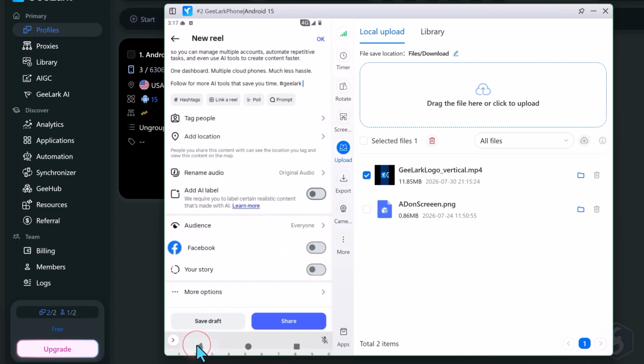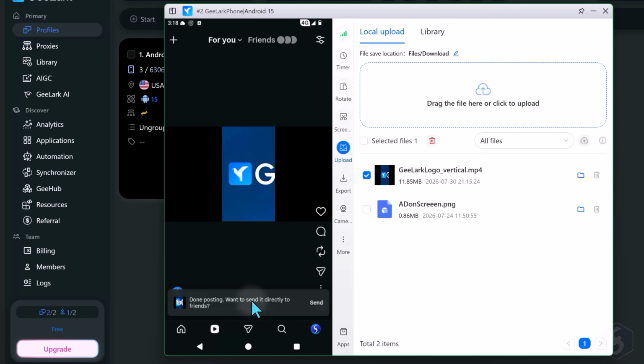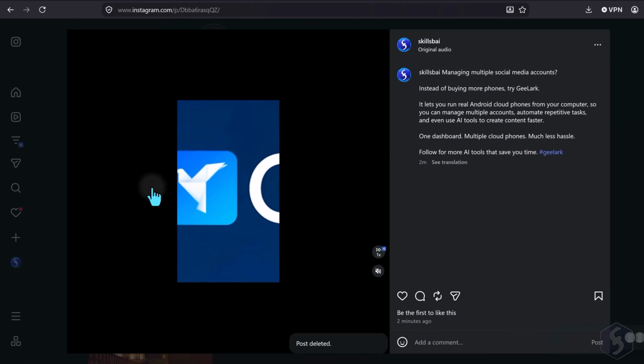From here, you can tag people and add a location. Let's move on for now and click Share. Here is the final published result.